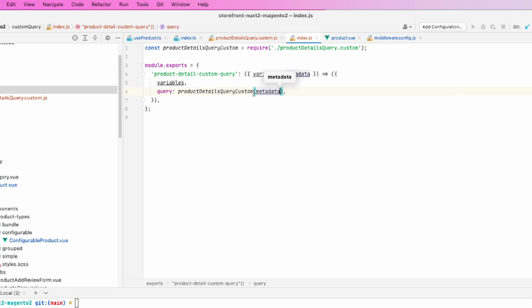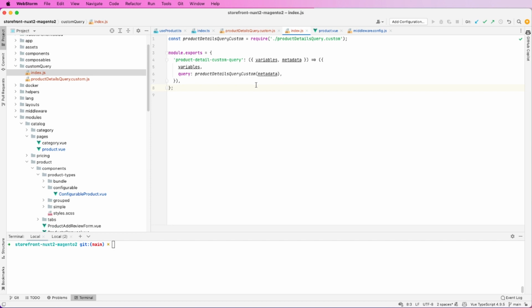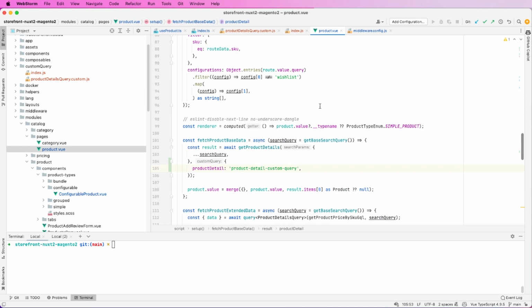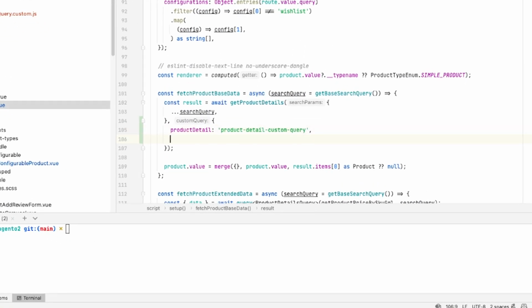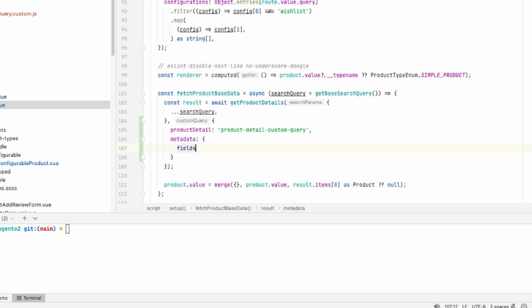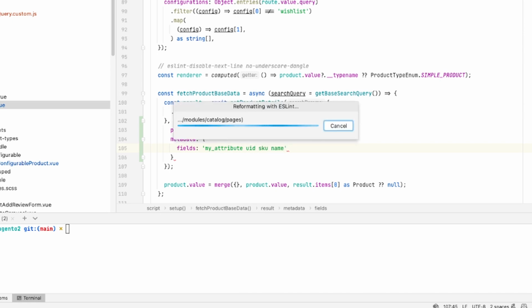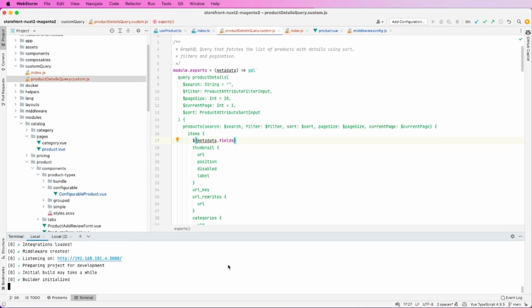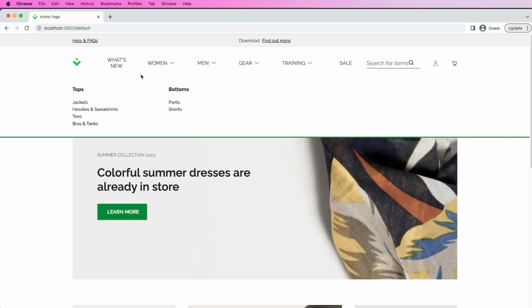I'm going to do that in the place where I execute the getProductDetails method. So let's go back to the product view template. Inside the custom query object, I'm going to add metadata with fields as a stringified, space-separated list. Now let's rebuild the application to apply the new configuration, and let's check if we still get our custom attribute on the product page.